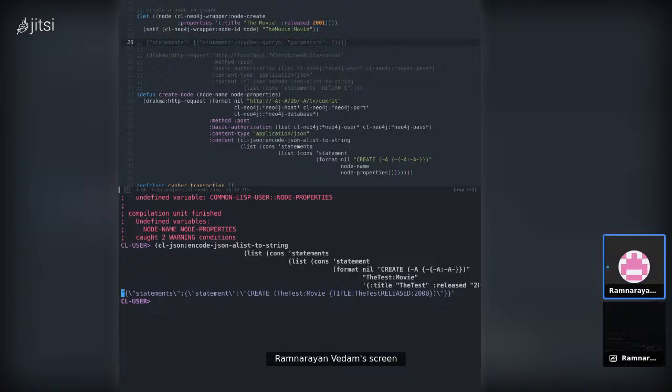Okay. As you can see on line 42, that's exactly what we're using. We're using a list to create statements. And that's how the JSON encoder is being used in this encode JSON A list to string function that converts that list to a JSON object, not actually an array.